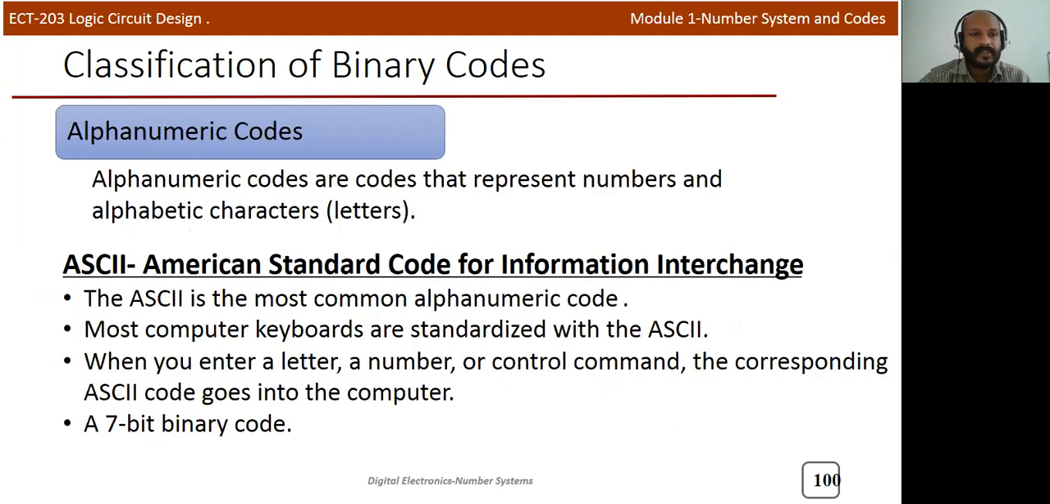So now we will discuss the alphanumeric code. Up to this extent, we discussed only how we can convert digits, decimal values or numbers. But in practical applications, when you use a computer system, there are characters and symbols also, and we need to represent these characters and symbols using some numbers. So that's why we are going for the alphanumeric code. Alphanumeric codes are codes that represent numbers and alphabets, and in some cases symbols also.